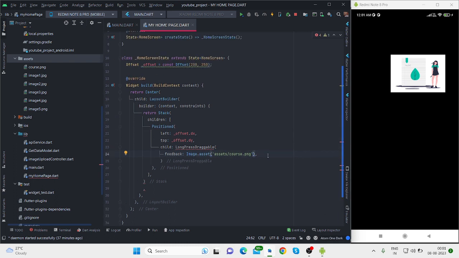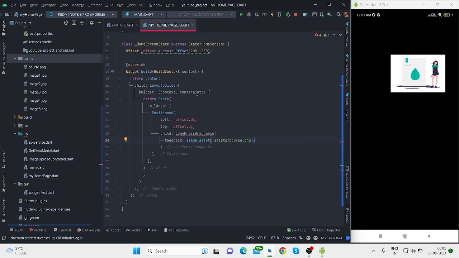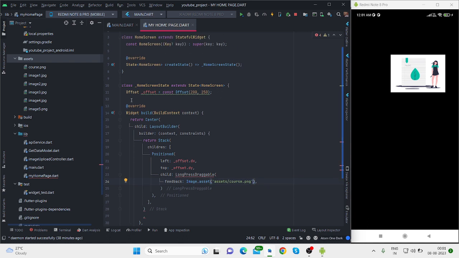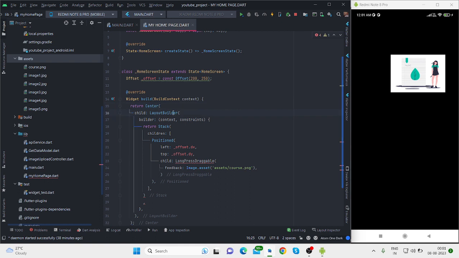For this, first of all, this is my home screen, and inside this class you will have to set an offset. It will provide the initial position of your image. You can adjust it according to your requirement. Then inside the build method I have taken Center, and then LayoutBuilder. There will be two properties, context and constraints, which provide the actual draggable location where we will drag the image.